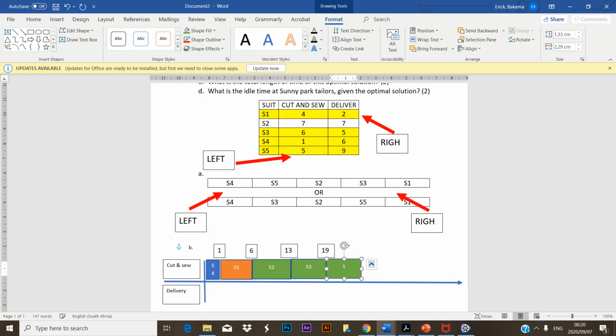The section is called S1, and the duration here is going to be 19 plus 4, which is 23. This one is slightly small because it's just 4 hours. We'll put it like this, and then we have 23.